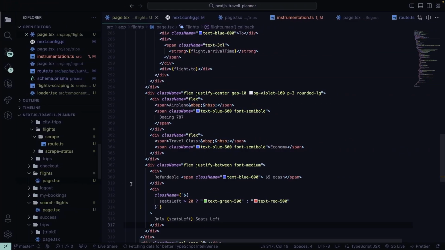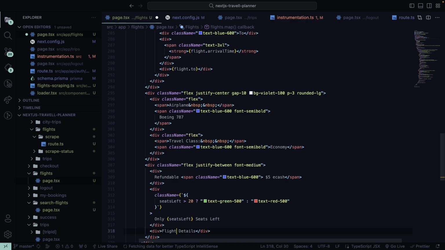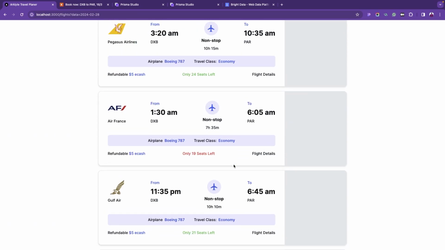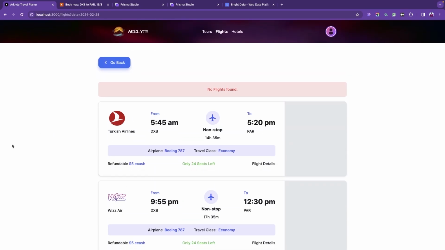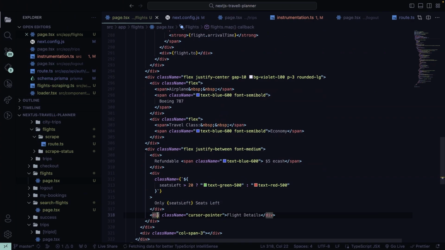And now after this div, I will have another div which will say flight details, and the class name is going to be cursor pointer. Flight details, cursor pointer, perfect. So we also have red and green text. So I think this right here is complete. Let's end this div, this div, this div, and we have this div.